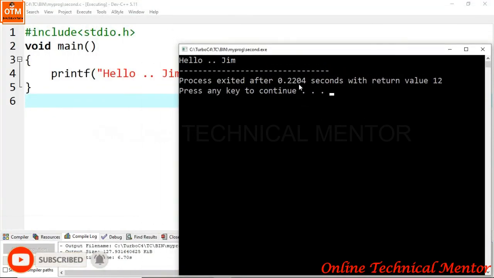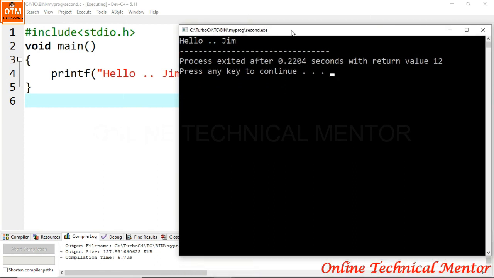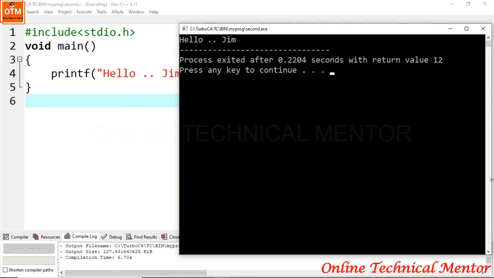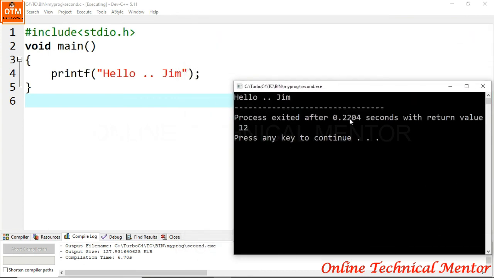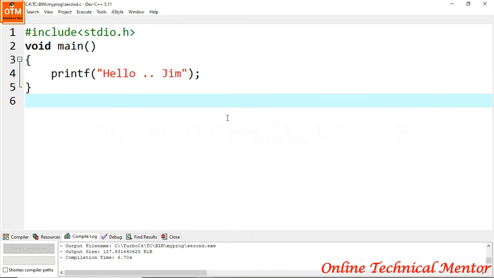It takes 0.2204 seconds to generate the output. You don't have to bother about the message written under this dotted line. Above the dotted line is your output. Here, for every execution, it is generating a new window for the output. So you do not require conio.h, clrscr, or the getch function to hold the output screen. You can place the output screen parallel with the source code. But in the blue screen, you cannot do this operation. Press any key or just click on this cross button to close the output window.